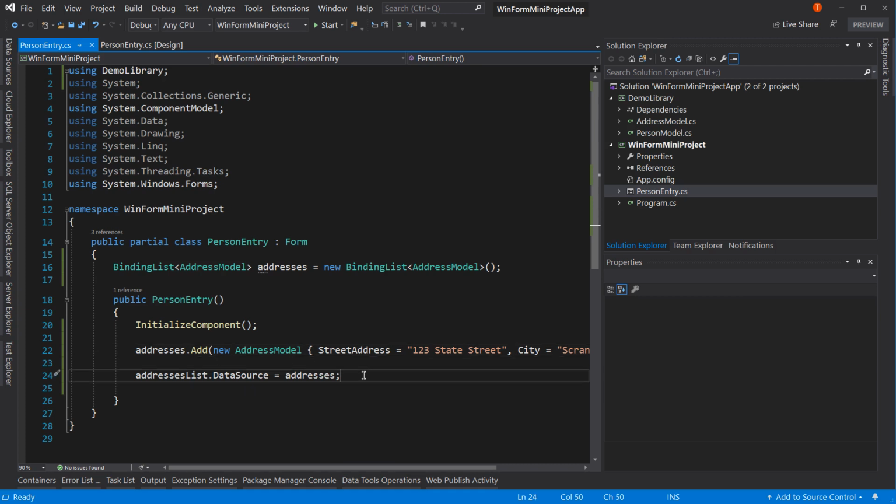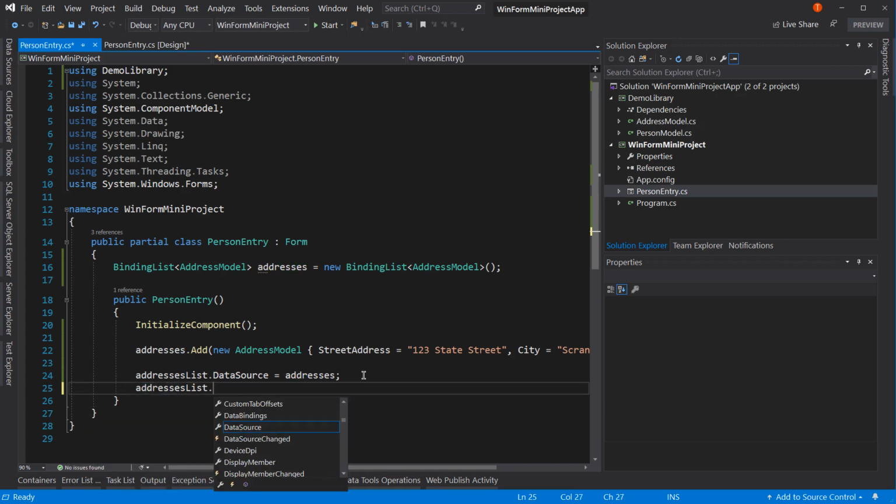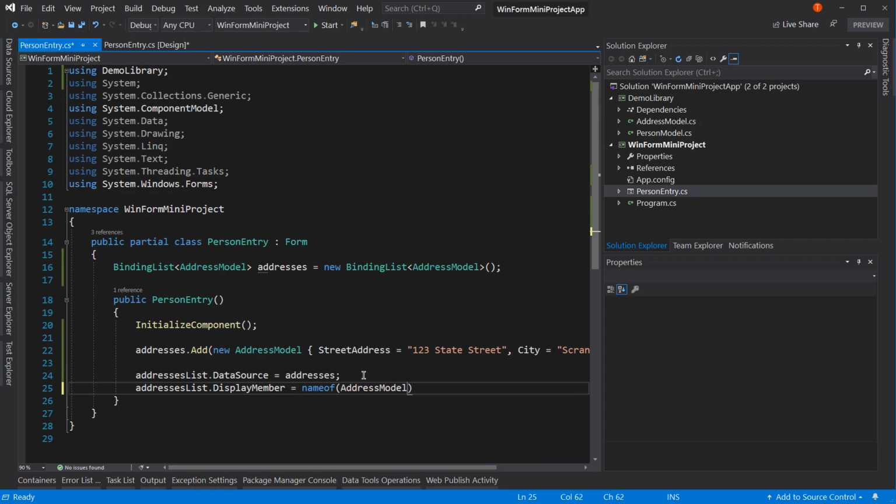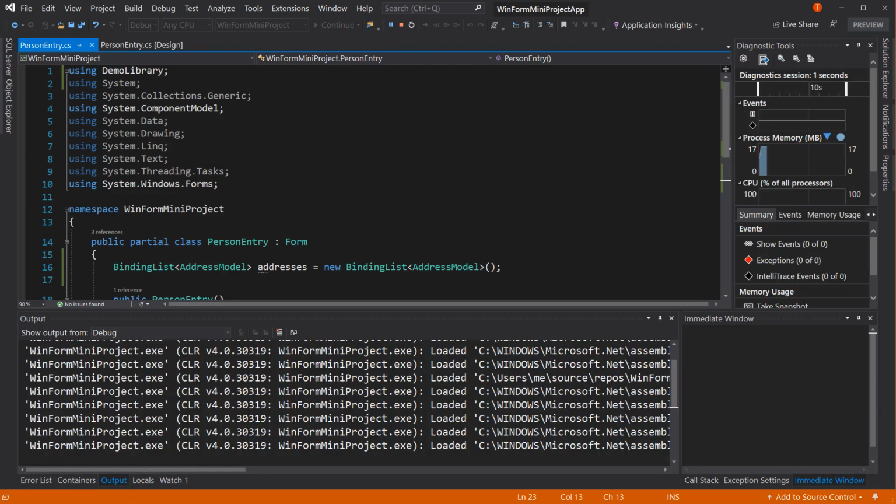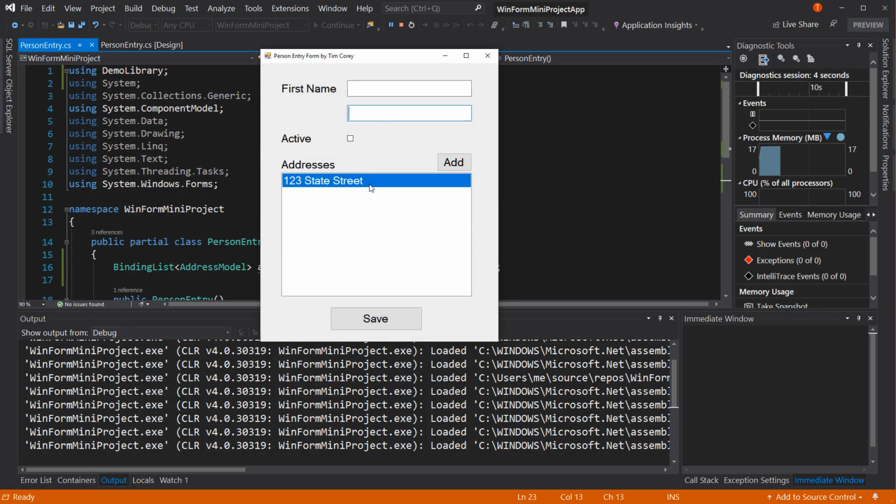And that we do right down here, where we say address list dot display member equals name of address model dot, we can choose one of our properties. Let's just choose, for now, street address. And now if we run this, we get 123 State Street, because that's what we told it to display.